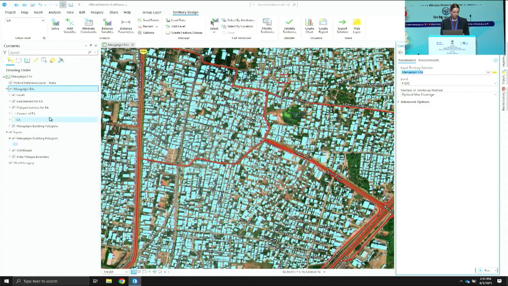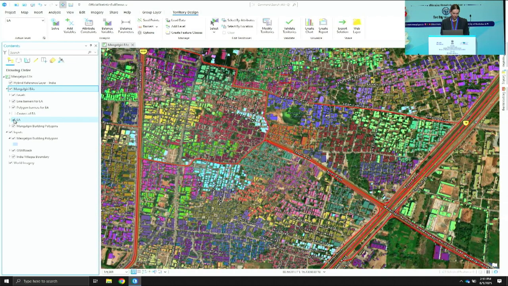And when I go ahead and run this, the output sorts all of those buildings into a different enumeration area. So you can see that they're all clustered close together. And this is just the direct output from the tool. I haven't done any editing to it. And you can see that they're respecting the boundaries that I provided with those major roads.